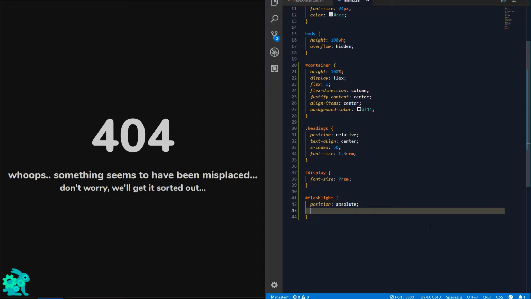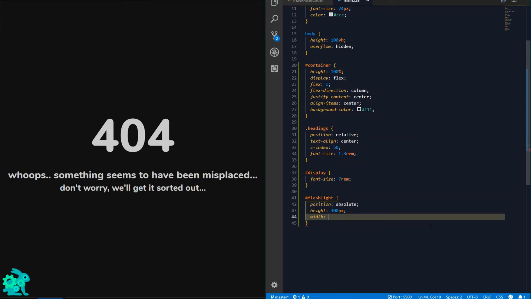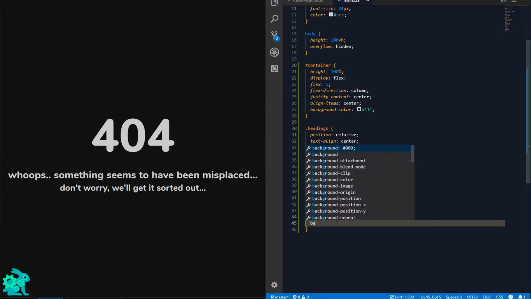Alright, so the next thing we've got to set is the height, and we'll do just 300 pixels. And we're also going to set the width the same thing, 300 pixels, and that'll give us a square. And let's put some color in this square so we can see it. How about that?